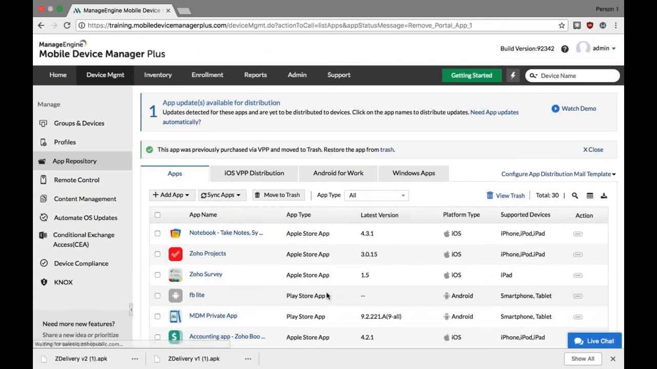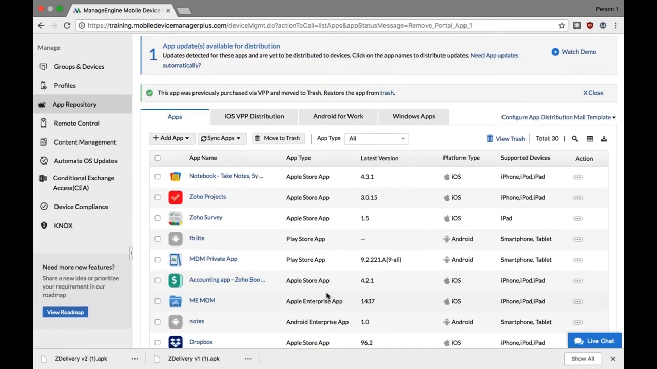This app will be added to the app repository, and the next step is to distribute it to the devices or groups. It is always recommended that you distribute the app to one device, see if it works fine, and then distribute it to the group. So firstly, I'll distribute this app to a device.